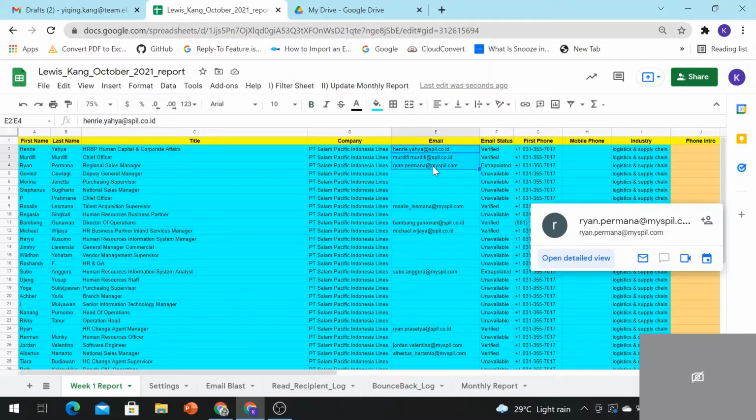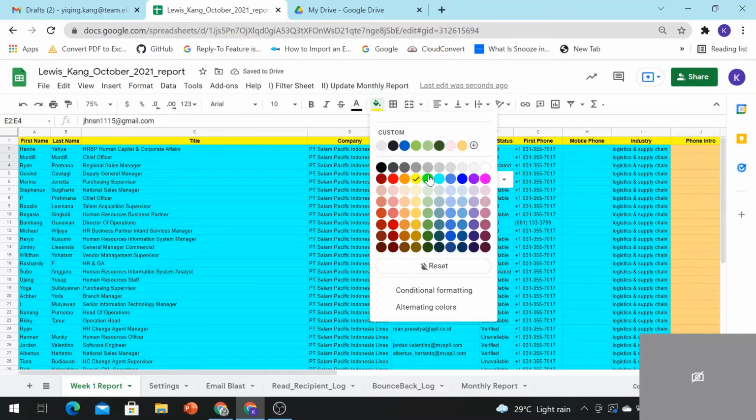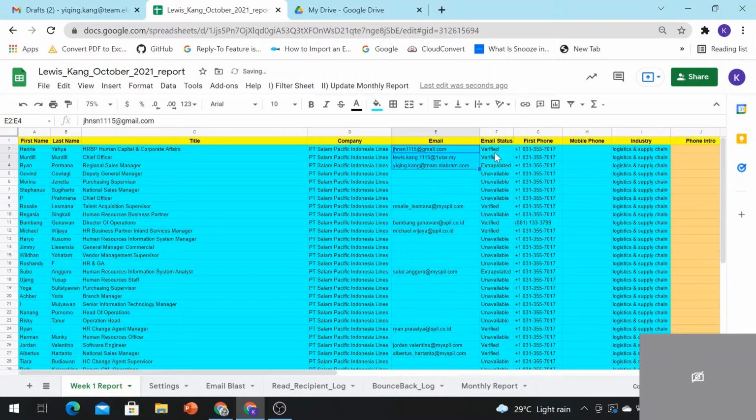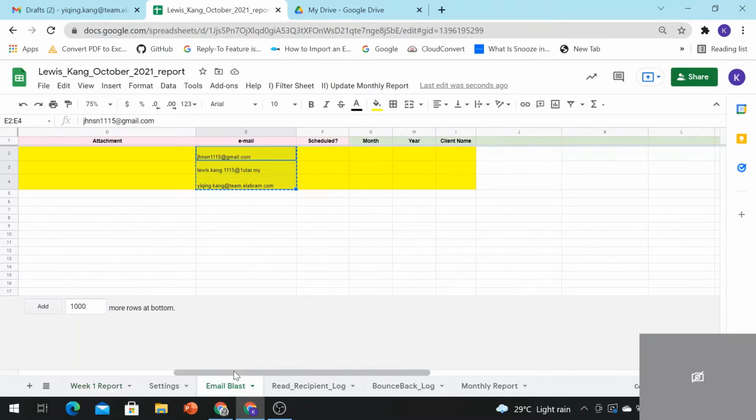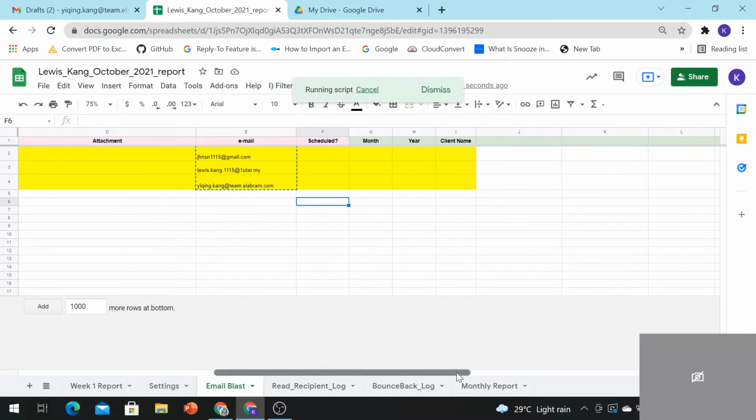I also need to update in here because it will update the email status of those recipients according to the email inside this weekly report. So let's say it's done here. That means all the process is done. The user can just click the third step, which is to send email.